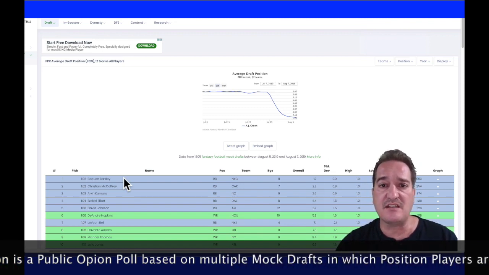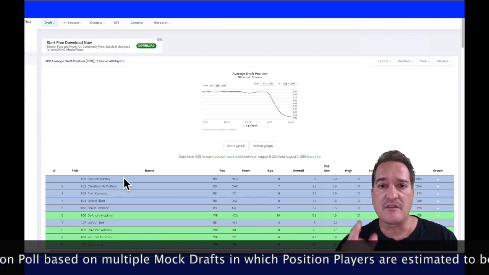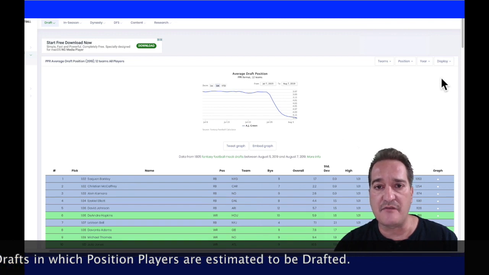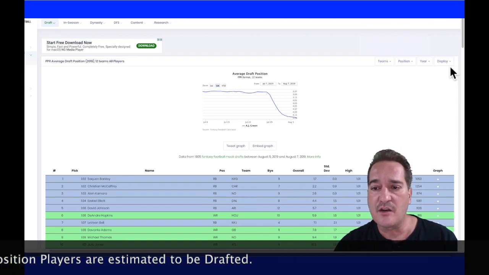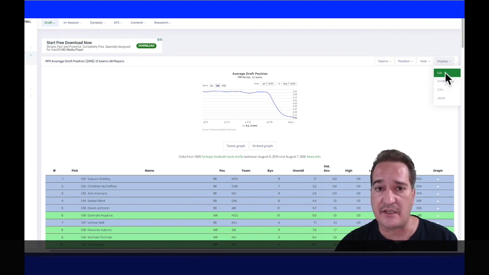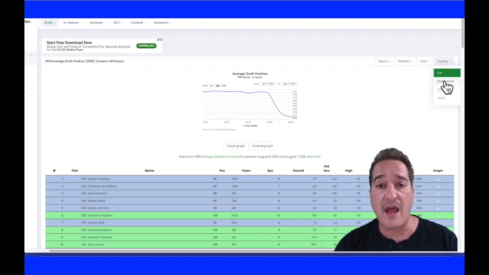So before I get into this, let me show you something that you need to do. You go over here to the top right of the screen, right here where it says display. You have to hit draft board. We're on list right now. That's why list is in green, okay? We're gonna hit draft board.